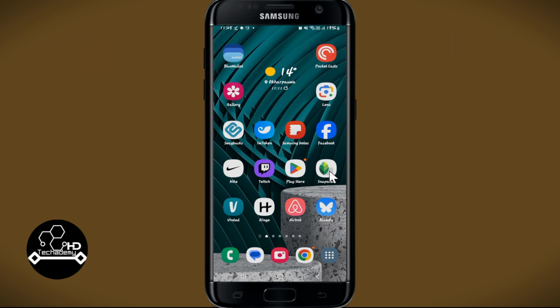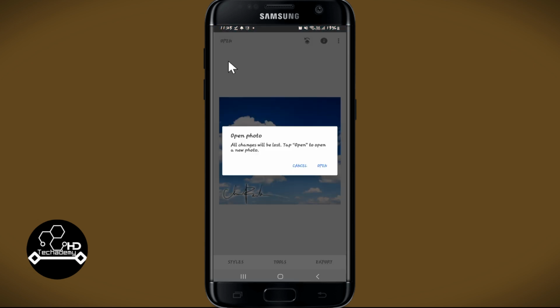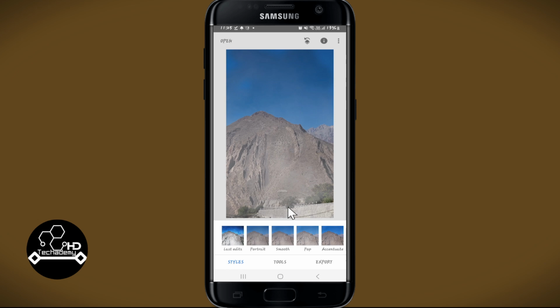First of all, open up the Snapseed application and then tap on the open button or the plus icon in order to open up any image that you would like to edit.